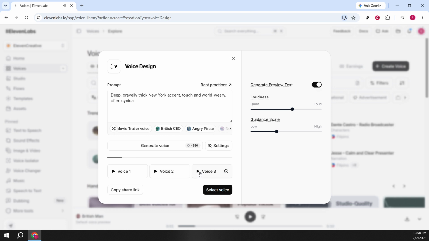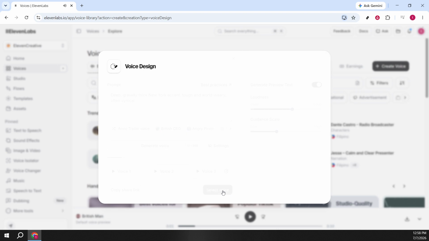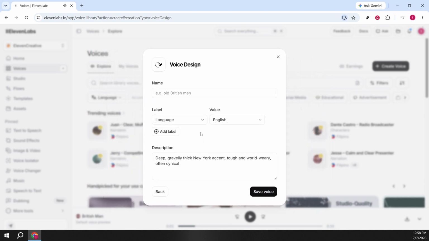When you're happy with the preview, click Select Voice to confirm this design as your chosen voice. This locks in the version you just generated so you can move on to organizing it within your library. Give your new voice a clear, memorable name. Choose something that instantly tells you what the voice is for, like a project name and purpose combined.